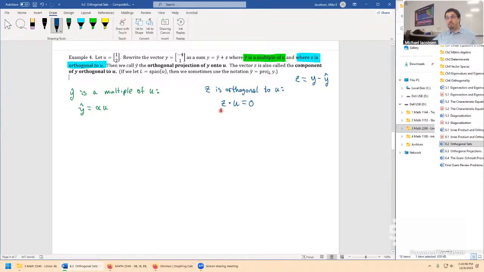Putting that all together, we can finally start making substitutions. In place of Z, put in Y minus Y hat, dot product with U. There's a distributive property of the dot product over real numbers. We can distribute the dot product through and get Y dot U minus Y hat dot U equal to zero. Then we can make another substitution because we have a statement for Y hat.